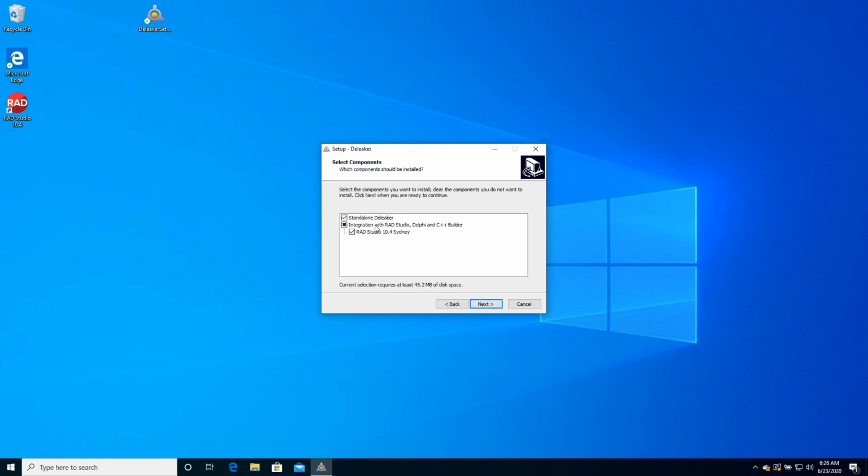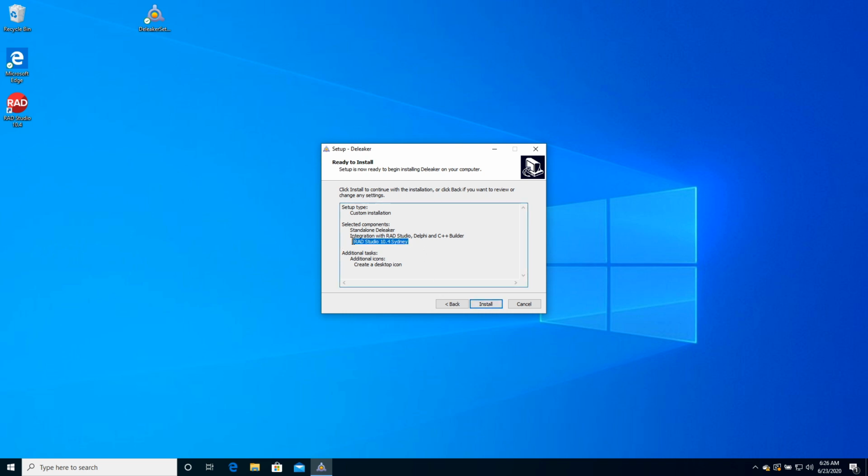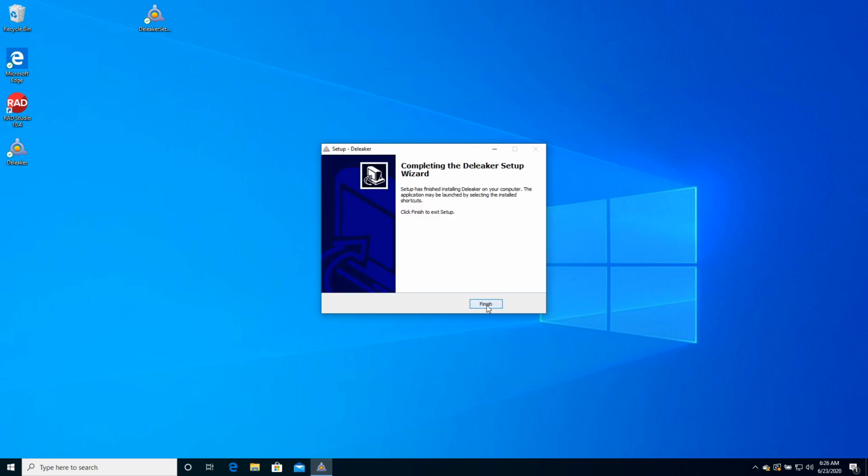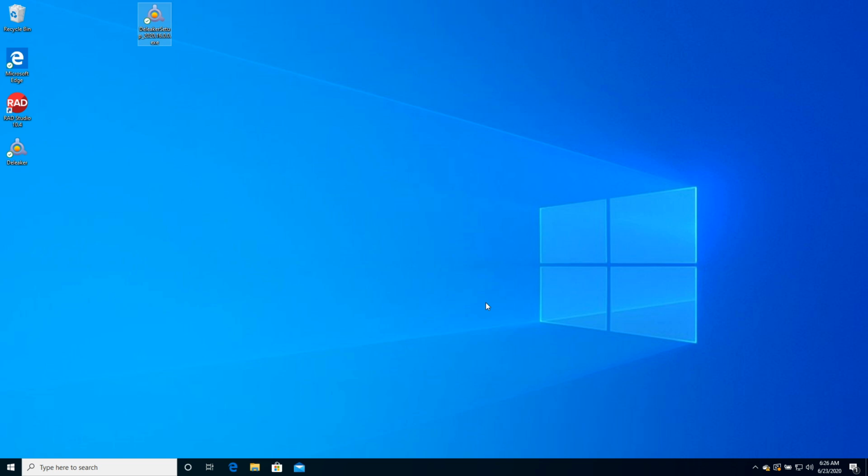The installer shows available RAD Studio versions. RAD Studio 10.4 Sydney is supported. Let the installer add Deleaker to RAD Studio. Ready. Start RAD Studio.